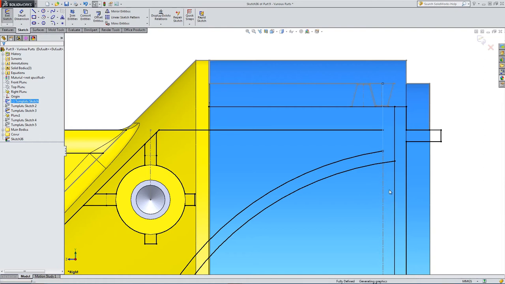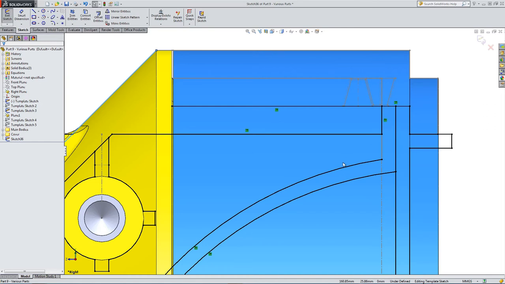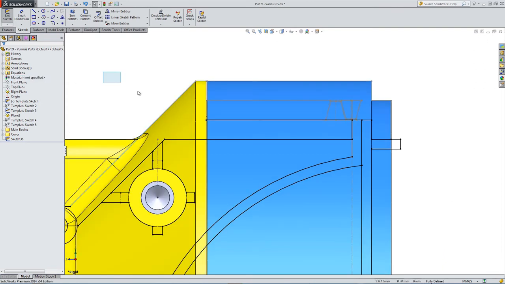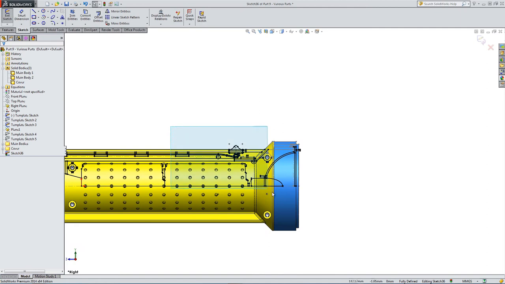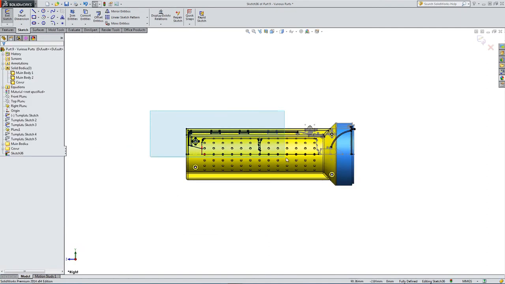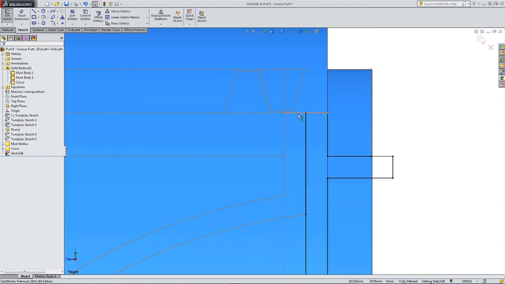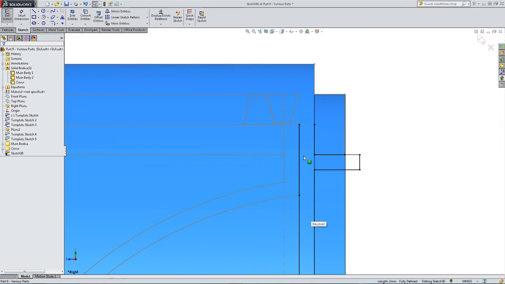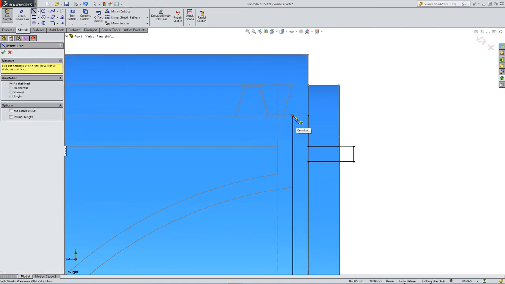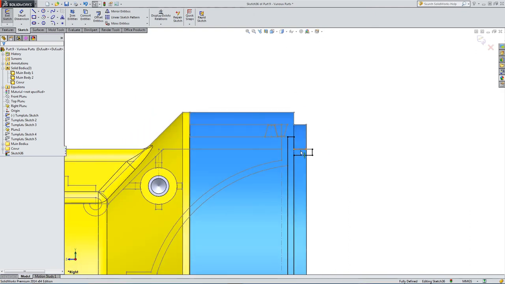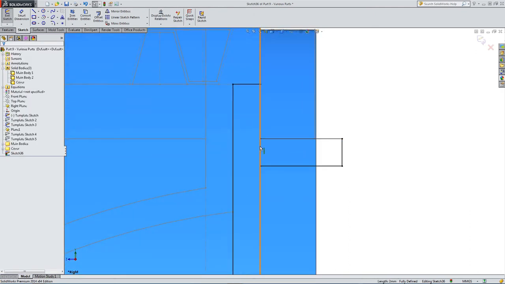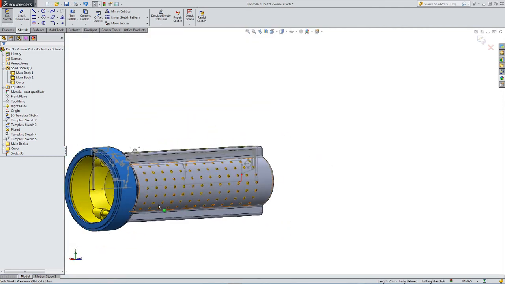CAD decided it wanted to think about it for a while. Okay, so we're zeroing down on the geometry we want to keep. Let's get rid of that line. Okay, so yeah, again, I've deleted one line too many, so let's add it back in. Okay, so we're pretty much there.